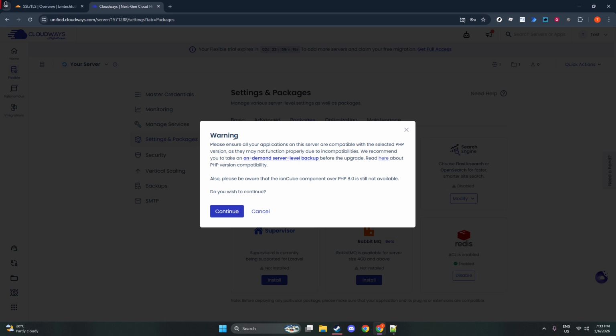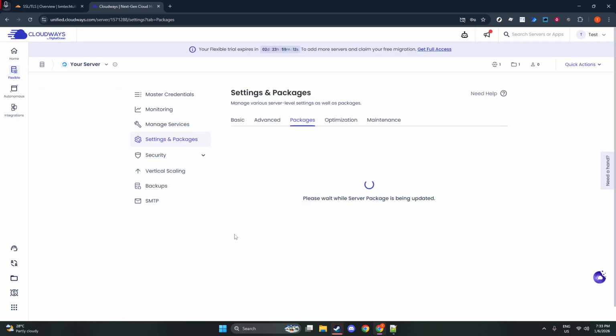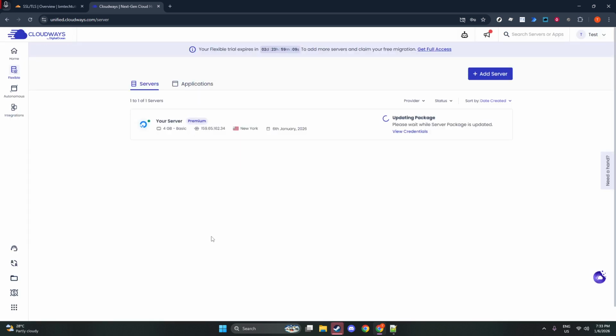After selecting your desired version, click Save. Cloudways will apply the change on the server. This can trigger a quick service restart, and it may take a minute or two to complete. During this time, you might notice a brief interruption while PHP FPM reloads. That's normal. Once the update finishes, the PHP section will show your new active version, confirming the change.